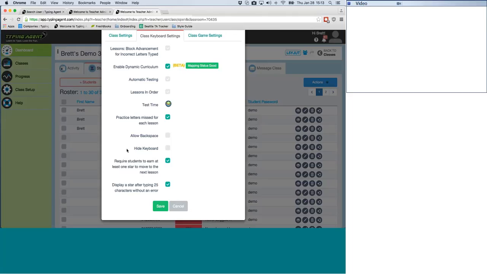The main benefit of that is a lot of students are going to try to focus on speed. They'll want to get done fast. And for example, if you don't have block advancement for incorrect letters typed enabled, or they don't have to require a star, you might see that they end up just pressing down an H key to get through the lesson, and they got through it really quick, and their words per minute look really good, but their accuracy could be incredibly low. So requiring students to earn at least 1 star before they move to the next lesson is a great way to help reinforce focusing on accuracy, not on speed, because of course the efficiency and speed will come with their accuracy.